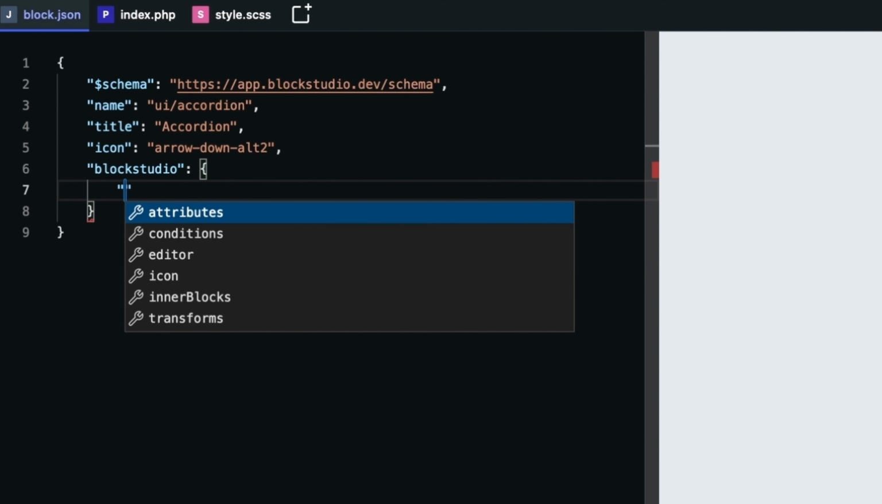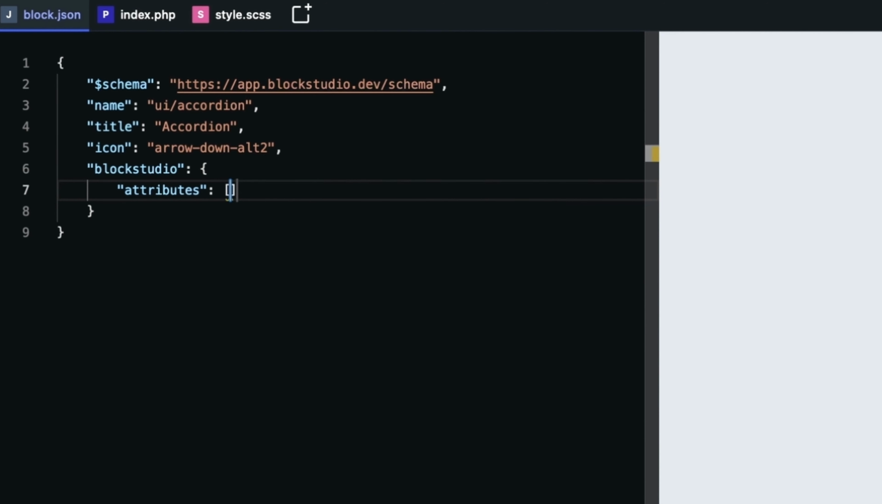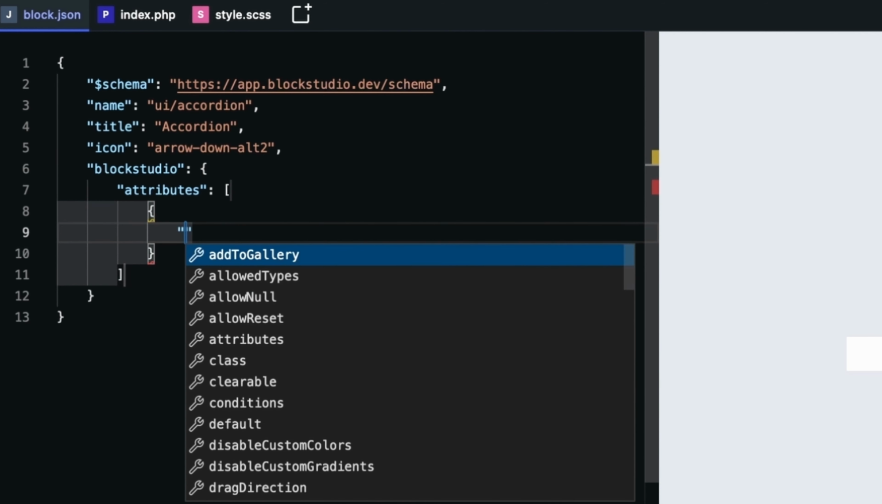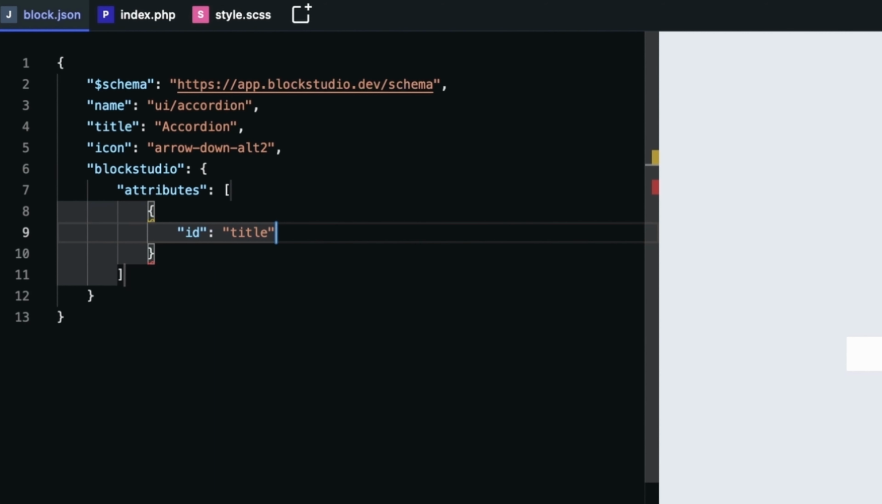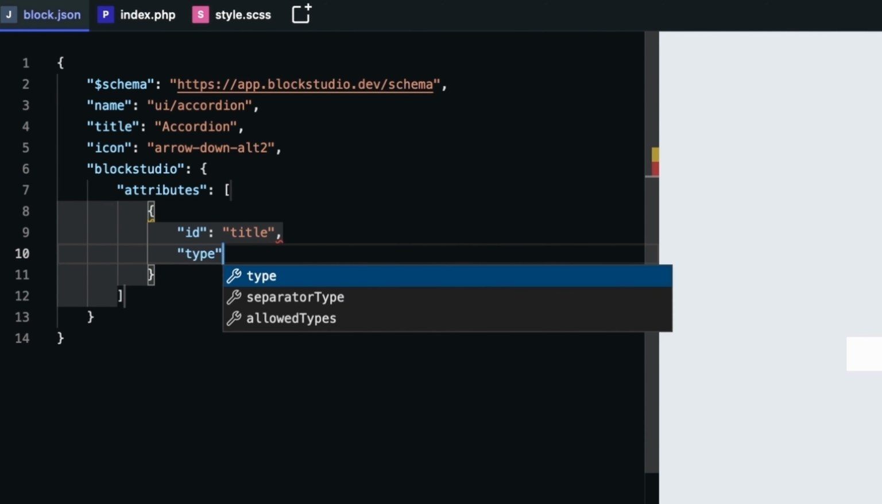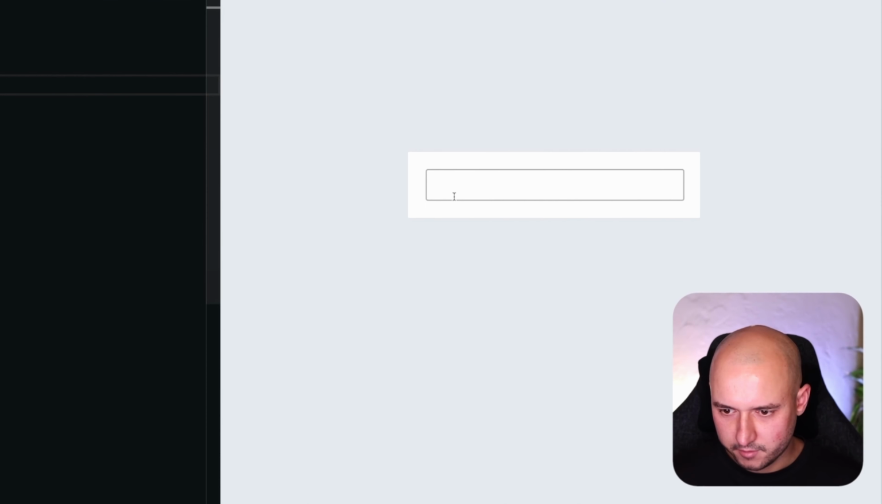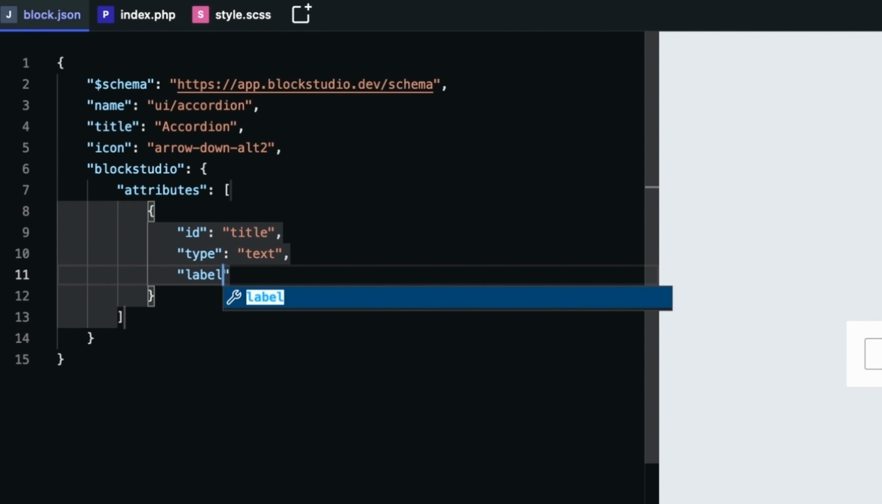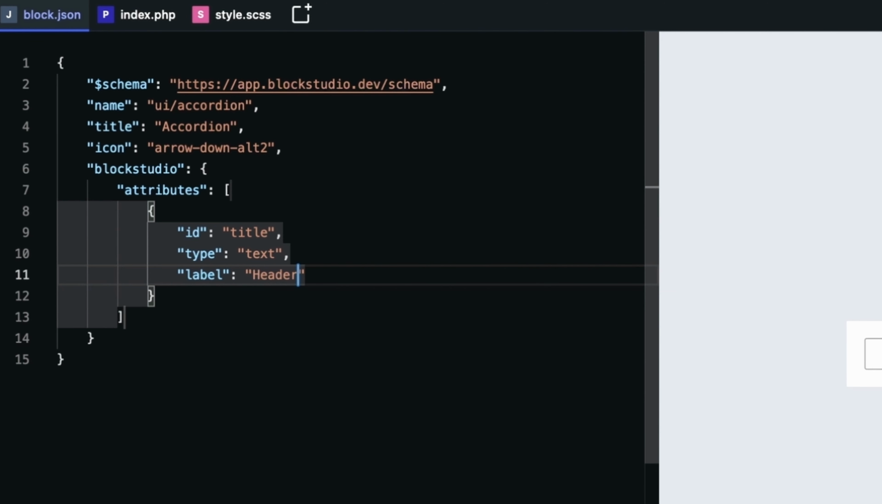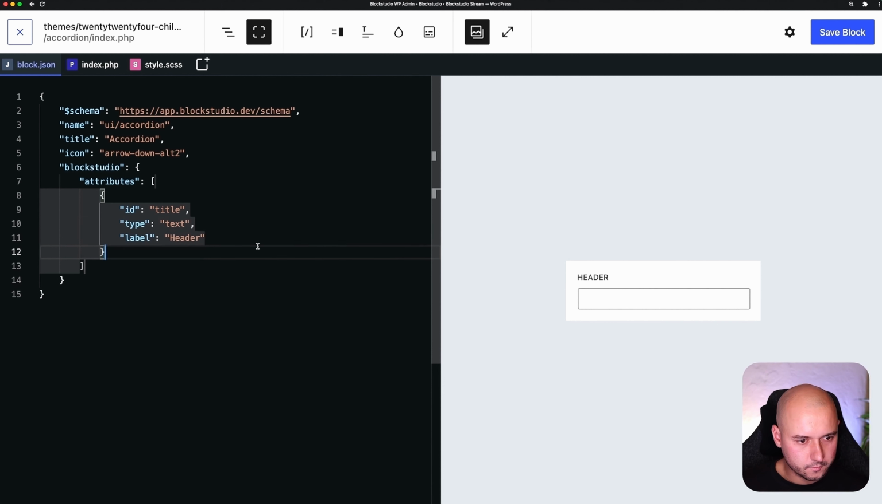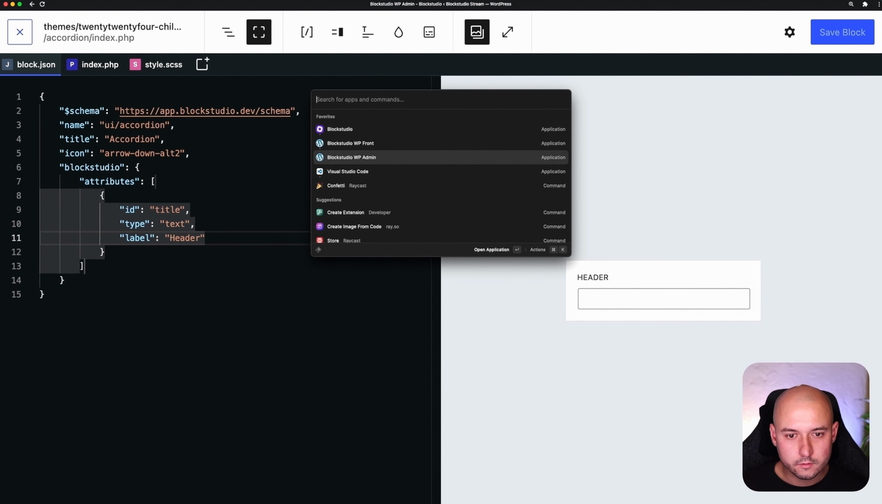And since we want to add a text field to use for the title, we're going to use the attributes. And inside of these attributes, we're going to call it title. And the type is going to be text. Now you can see the preview here already. It's kind of missing a label to give us the full picture. We're going to call that header. And there you go. Now this is going to look the same inside of Gutenberg, of course.